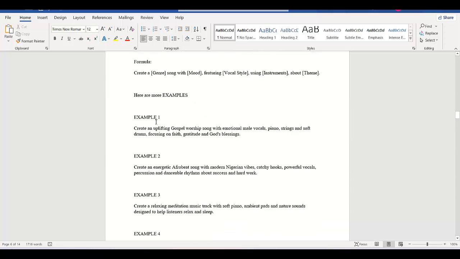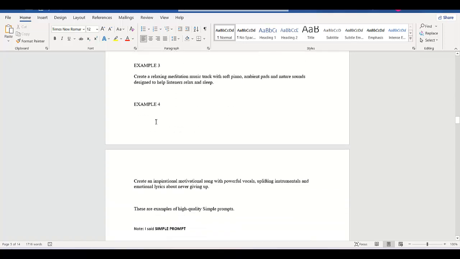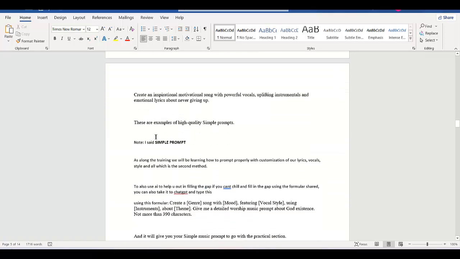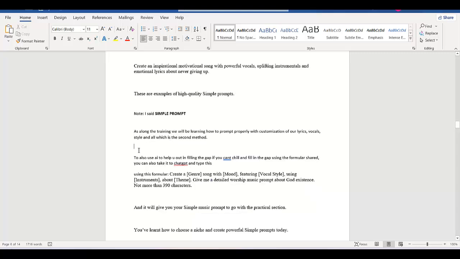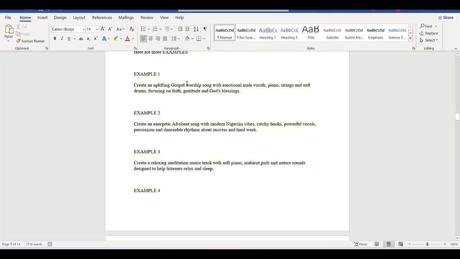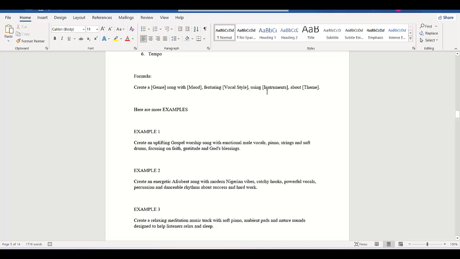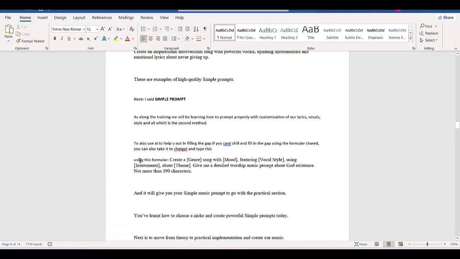All these are examples of using a simplified prompt, which is different from the second type of creating your music. And to make things easy for you, if you cannot define your genre, mood, vocal style, instruments and theme, such as the emotional male vocals, piano, strings, if you don't know anything about music, all you just need to do is copy this formula here. No worry, I will release all this to you. Just copy this formula, go straight to ChatGPT, and paste the formula there. Then continue with the words: give me a dictated worship music prompt.